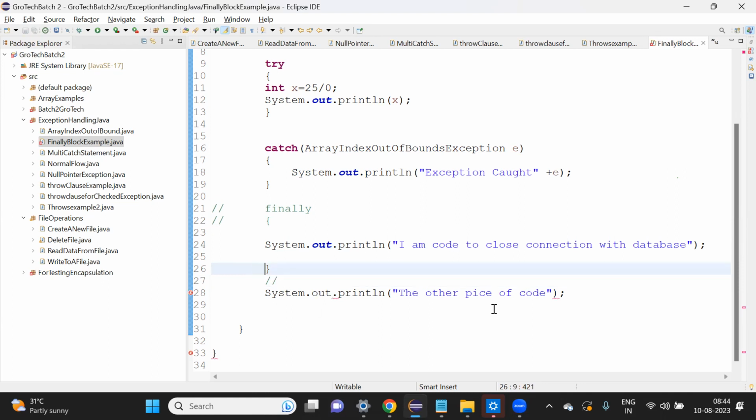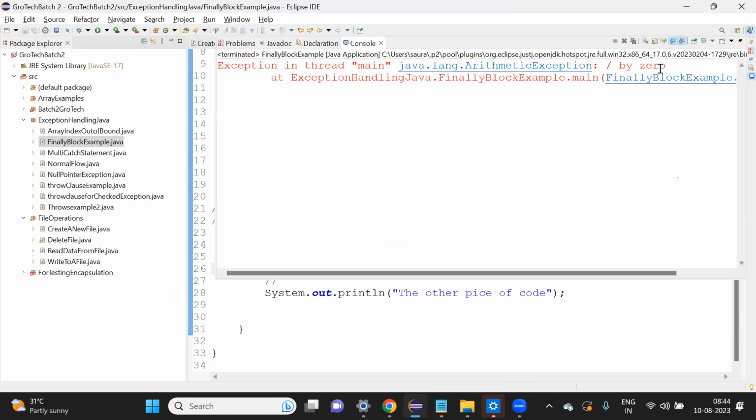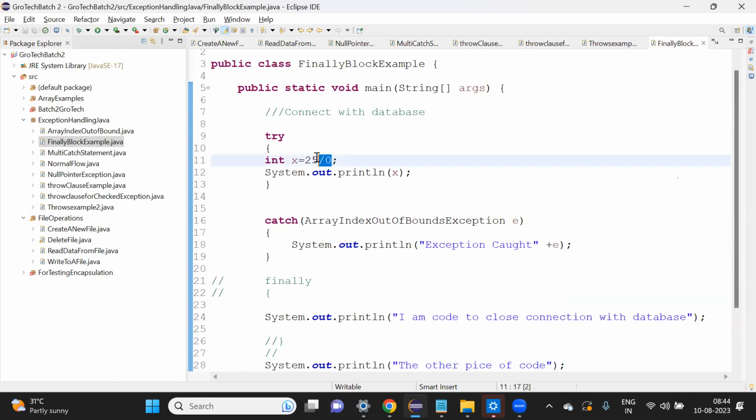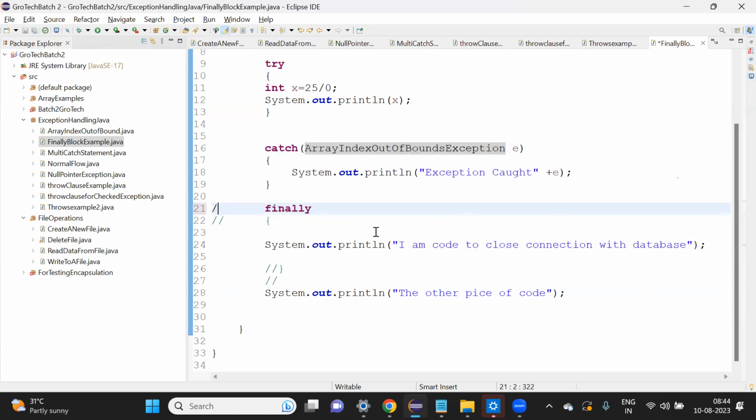Okay, just 1 minute. So suppose you wrote like this. If I run this, you see the exception is occurring, so this set of statements is not getting executed. Because here an arithmetic exception was occurring, and we handled only array index out of bound exception. That is why this set of statements is not working. If I include this under finally, then only it will get executed.